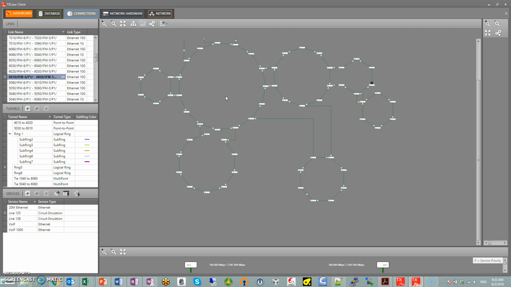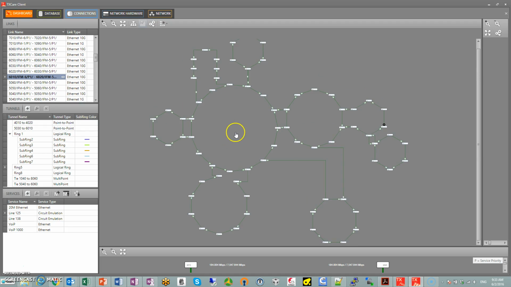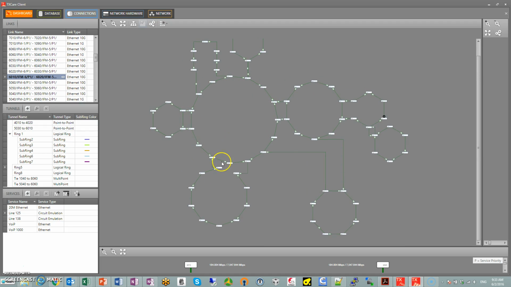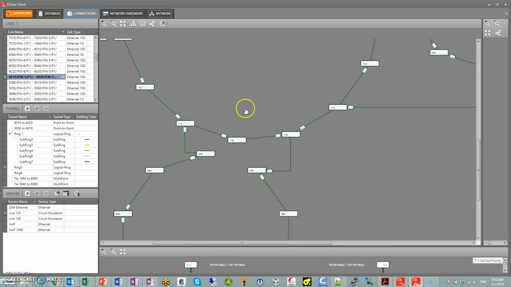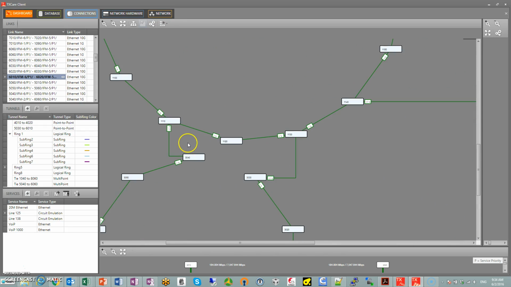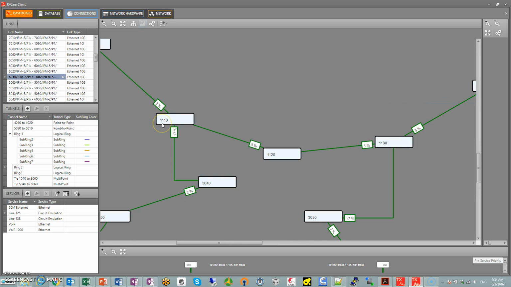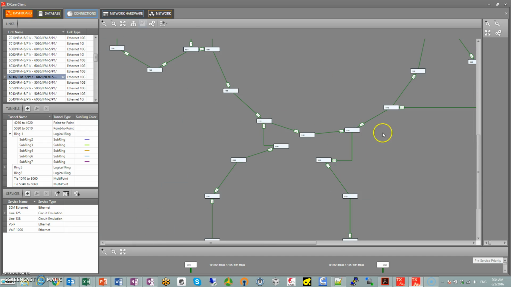All right, so this is our network. This is the core ring, and in the core ring, let's say that we have the SCADA control center at this node right here, 1110, and let's also assume that the backup control center is on 1130. It could be anywhere else. I'm just picking these arbitrarily in the network.